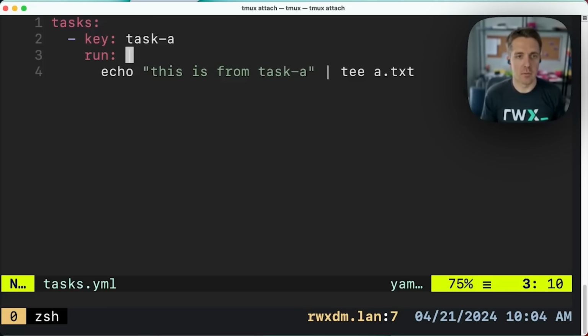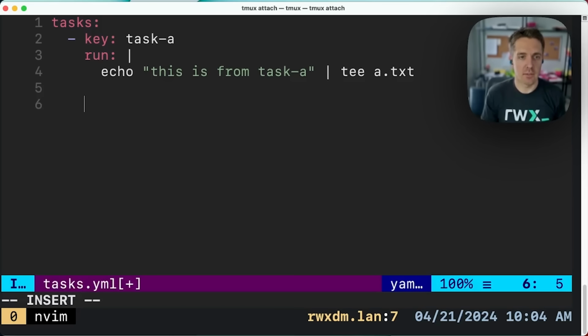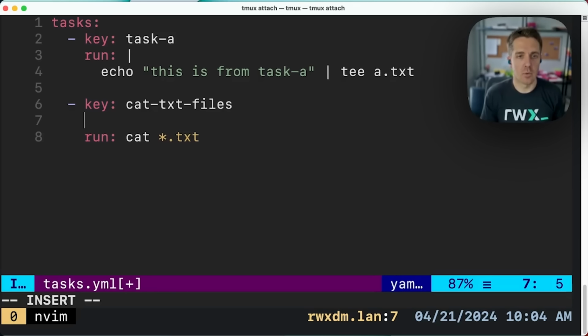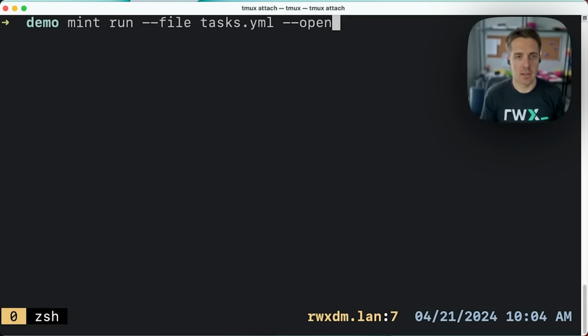Now let's write another task that uses the output of this. Let's say cat text files, and let's just run cat star.text. We'll run this after task A runs, using the output from this. Of course, we should expect this to print "this is from task A" when cat text files runs. Let's kick that off and make sure that happens.